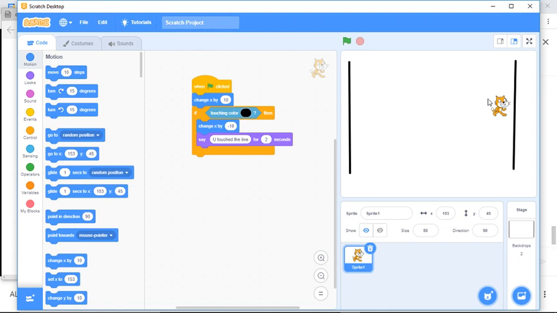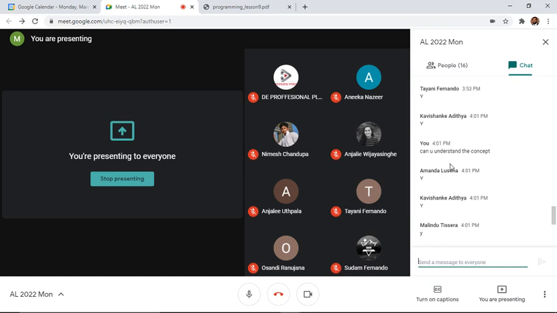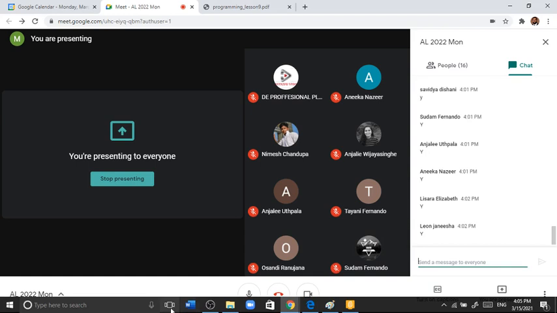Can you understand the concept? Right? That is mainly what you all have to know. Now you have to write the instructions. How can you write that? We'll take Word.